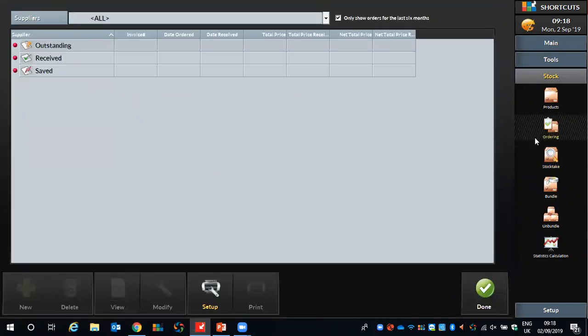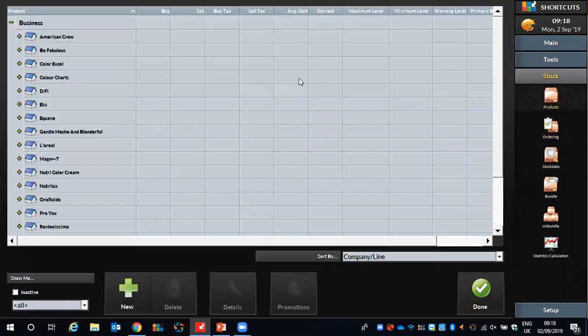So just to reiterate, ladies and gents, we've created a new supplier. We've added in our companies and our lines and our specific products, and we need to make sure now, as we can see, we have those buy and sell prices in. Now, because we've just added all those products in, we then did a stock take to ensure our products had the correct levels on the system as they do in the salon.